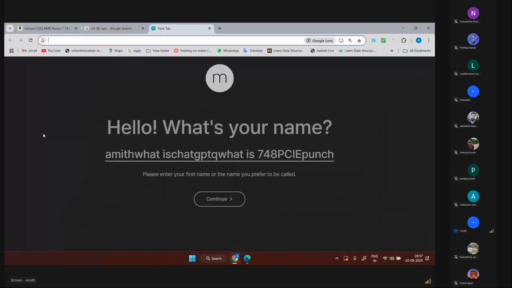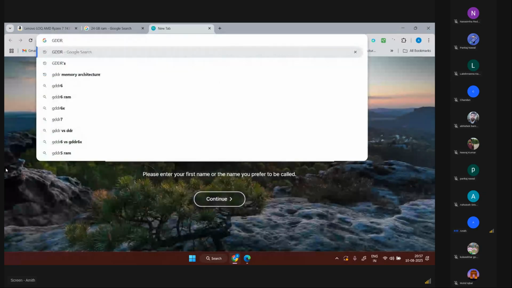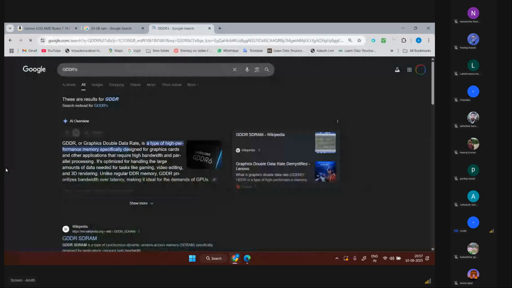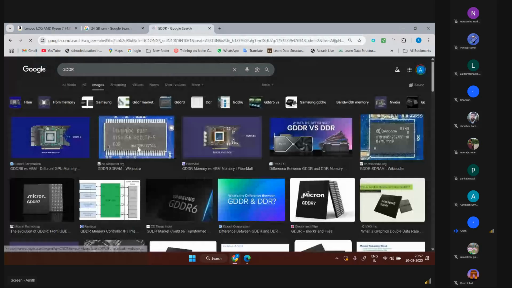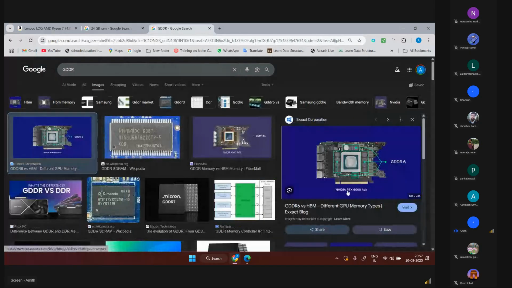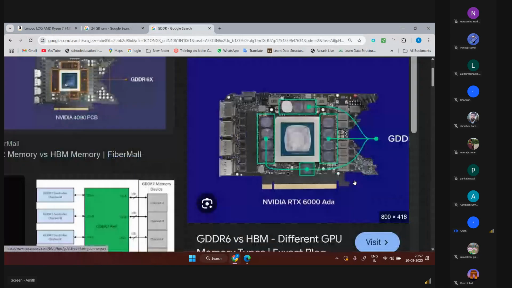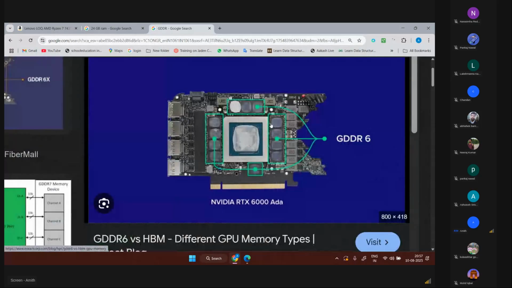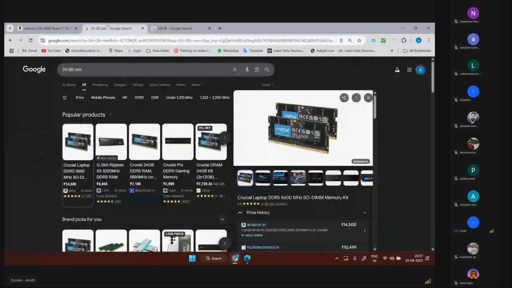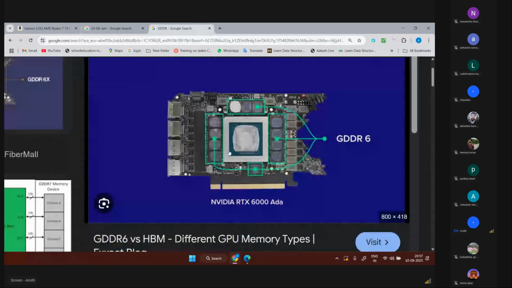Then if I search for the GPU RAMs, GDDRs, you can see the GDDRs are present inside the graphic cards, not as normal ordinary RAMs. Whatever you are seeing here is the graphic card. This is the whole graphic card. These are the PCI ports. This is the graphic input output, and this is the PCI ports.